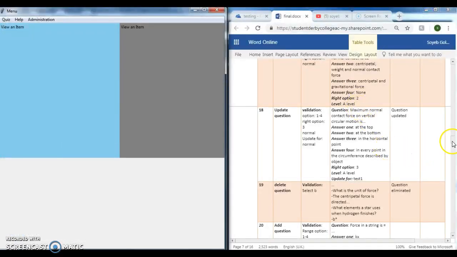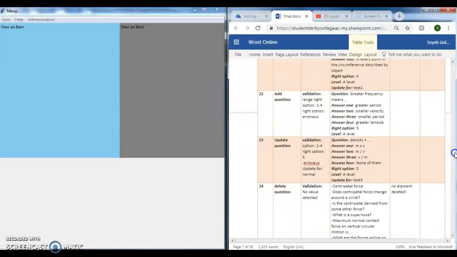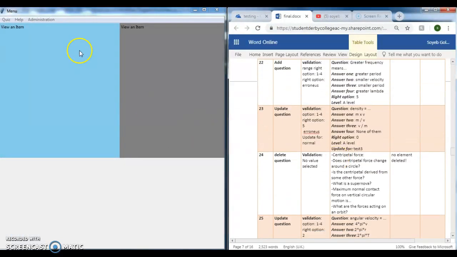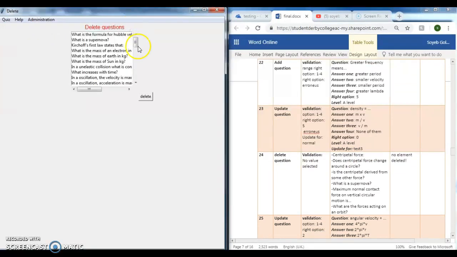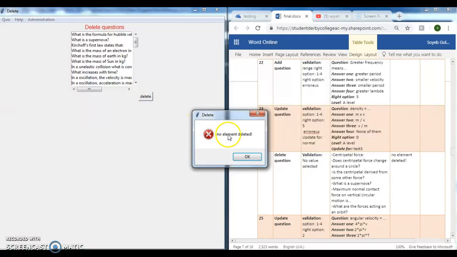And for test number 24, we're going to select no values, to prove that when we select no values, the delete system won't work. So we didn't click anything. I'm going to click on delete, and the system is saying that no element is deleted.